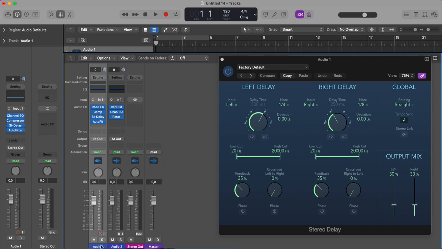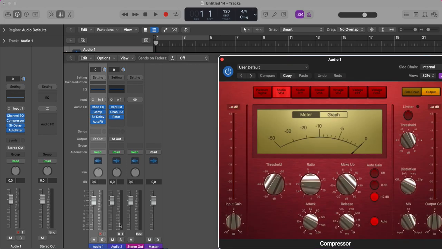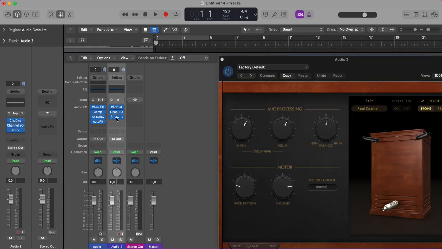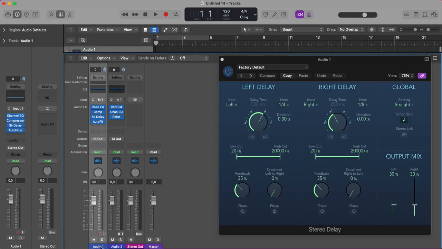same corresponding slot number. So in case, for example, here I got a compressor, if I switch to the second track, I will see the EQ. In case here I see the rotor, if I switch to audio track one, I will see the delay.